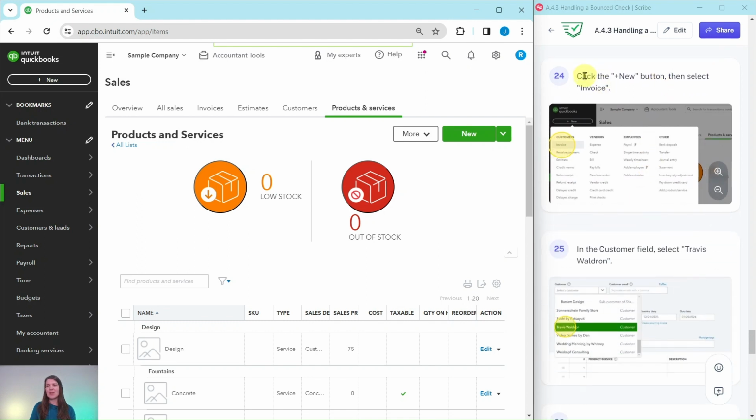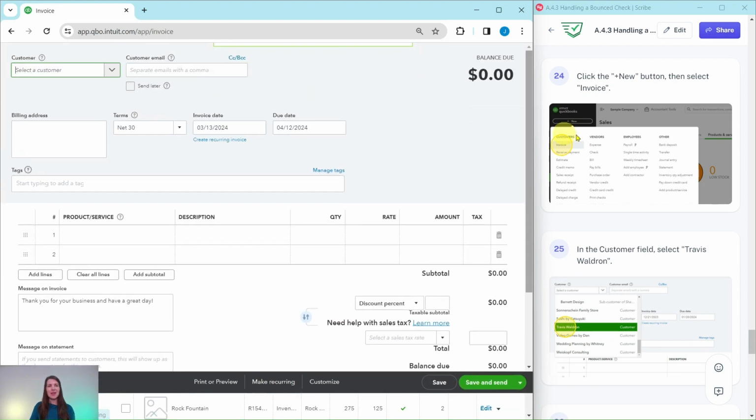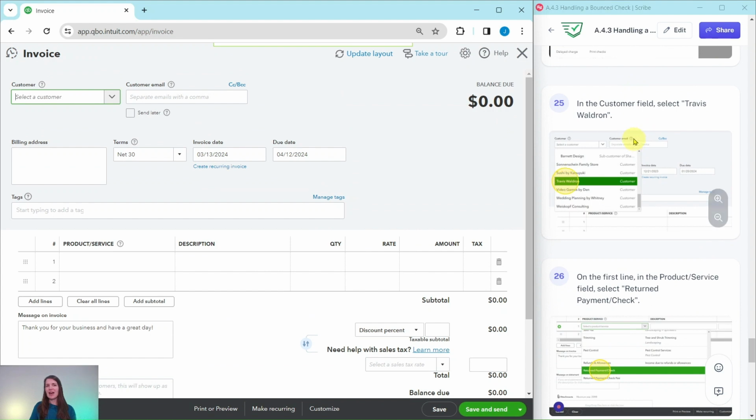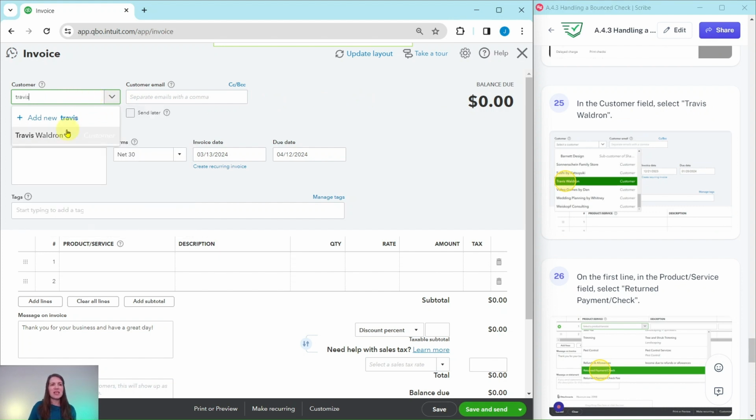So to create the invoice, we're going to click on the plus New button and then select Invoice. That plus New button once again is up here on the top left corner. Go ahead and click on that. Under Customers, you will see Invoice. Go ahead and select that. And once it pulls up, we're going to fill it out. In the customer field, we're going to select Travis. So you can either hit the drop down and scroll, or you can type his name in and you will see it appear.